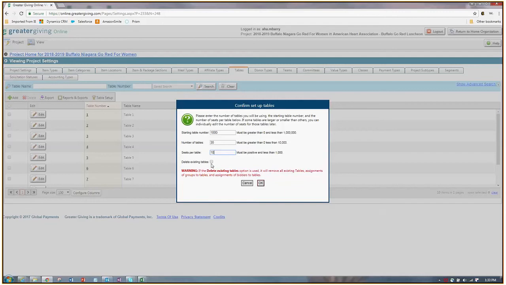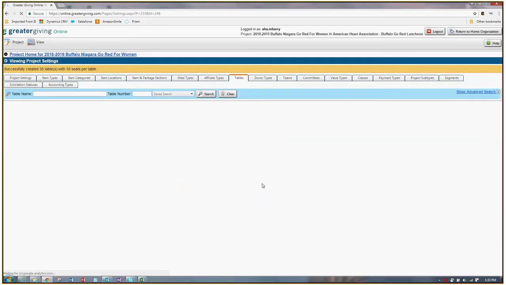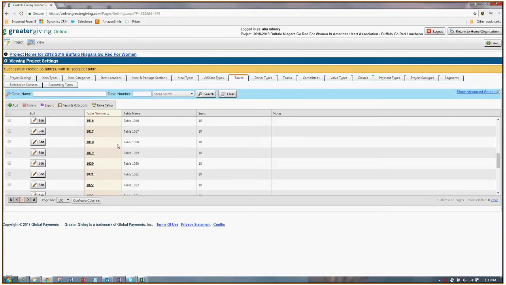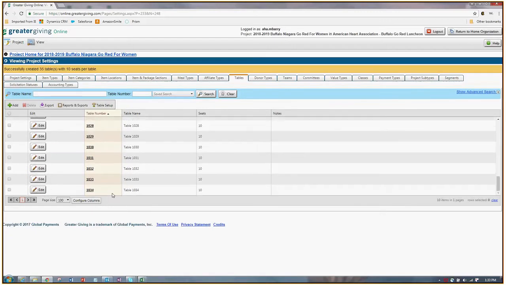And then we're going to delete the existing tables. So say OK. We now have 35 tables numbered 1,000 through 1034, all seating 10 people, so room for 350 people.